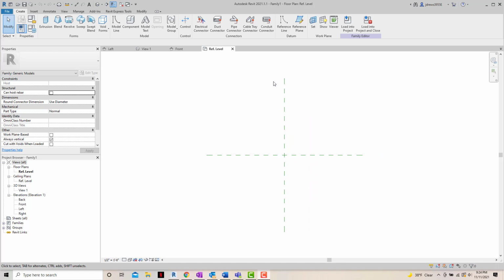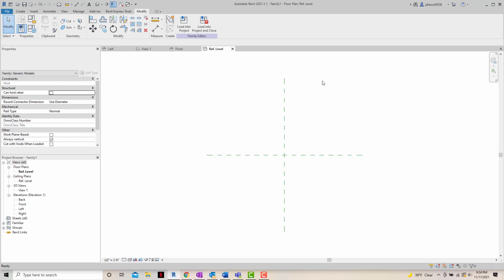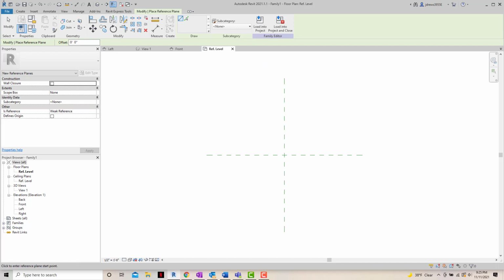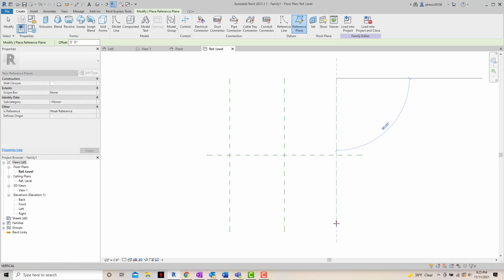Anytime we're creating a 3D element, or even a 2D element for that matter, I always start by creating reference planes. If you go to this reference line command here, no, I lied, Create Reference Lines. Type in RP, or if you go to Create Reference Plane, I usually just draw some pretty basic planes out there. I don't really worry too much about where they are to begin with.